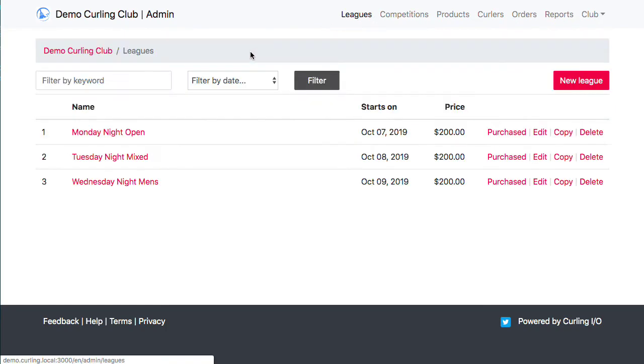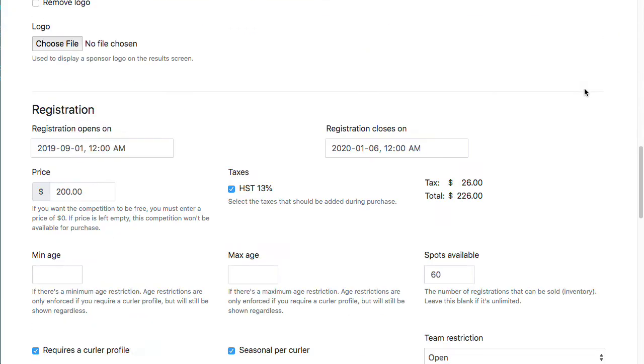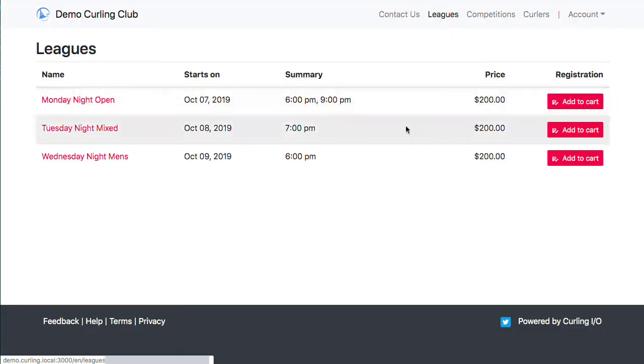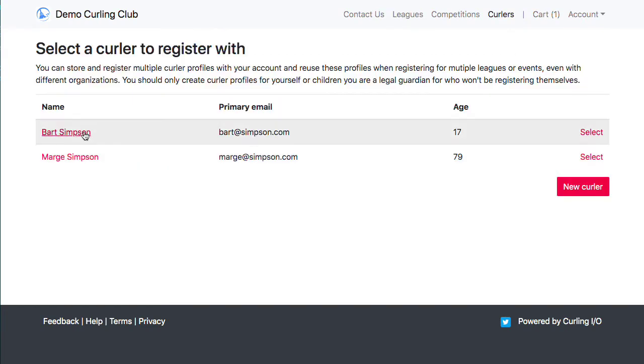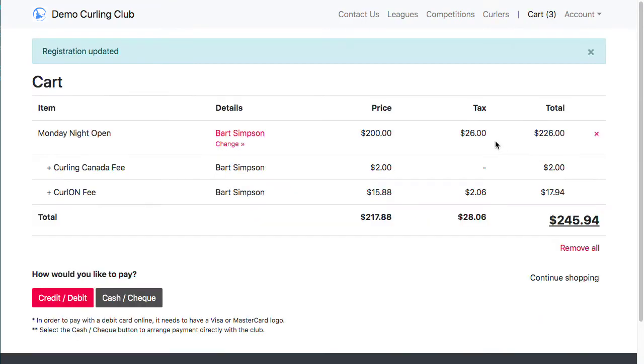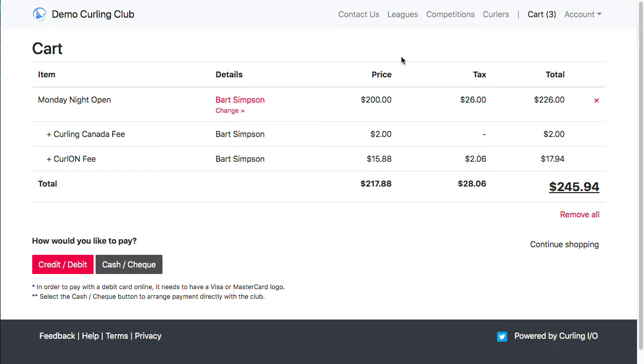Okay, and then we're going to go back into our leagues, and I'm going to take a look at the Monday night open. And registration closes on January 1st, so they shouldn't be eligible for it. So let's try that over on the public side. I'm going to go and purchase the Monday night open. Again, we'll just use Bart. And he's not receiving a discount because he's not 60 days out from when registration closes.